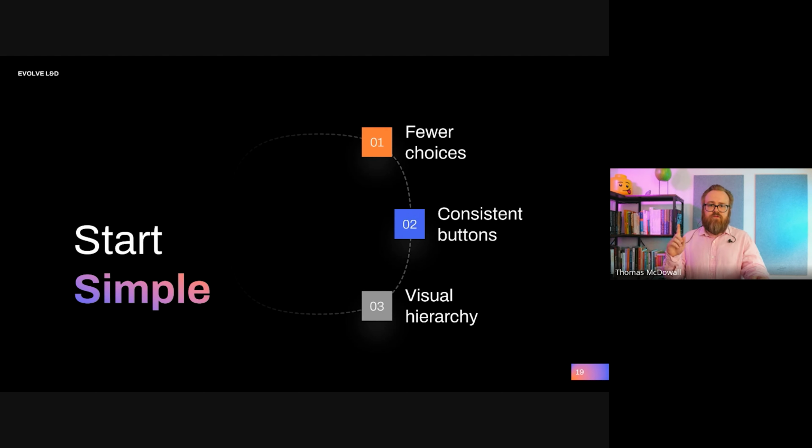Can I give them fewer choices without impacting autonomy? Am I using consistent buttons? When I say buttons, I mean all things interactive, radio buttons, dials, knobs, whatever you're putting into your content. Is there a clear visual hierarchy in this experience? In short, are people lost, alone, or confused? Fewer choices, consistent buttons, visual hierarchy. Not on everything, not all at once, and not with perfection in the first attempt.